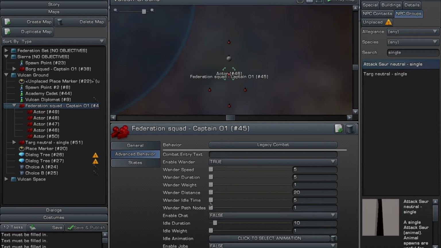Wander idle time. I believe this refers to how long the NPC wanders, or how long it idles in between the time it wanders. I might be wrong about that.